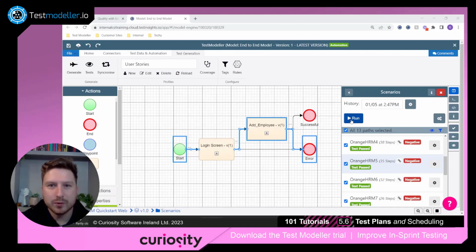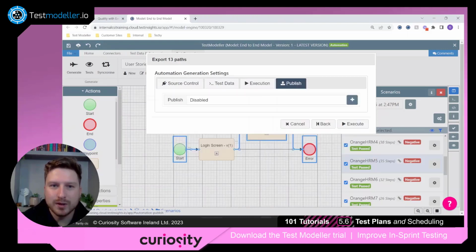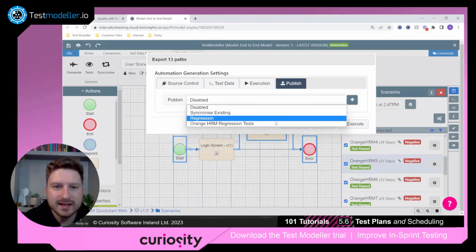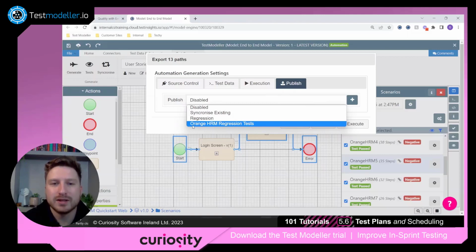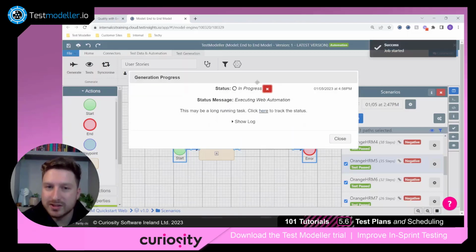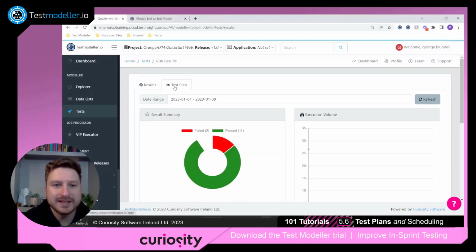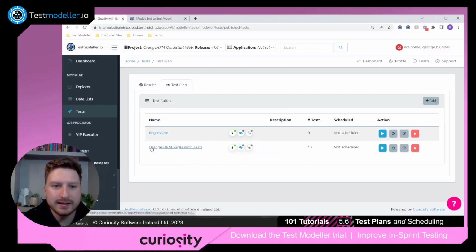To do this, inside of our model, if we click Run, and then open up the automation settings, there is a tab called Publish, and inside here we can select, okay, I want to come in and publish these to our Orange HRM regression tests. If I go in, hit execute there, that goes away, it runs the automation, but what it also does is publish it to the relevant test plan. Now heading back to the Tests tab, in here we have test plans, and we can see that inside our Orange HRM regression tests, we have those 13 tests that we just published from our model.